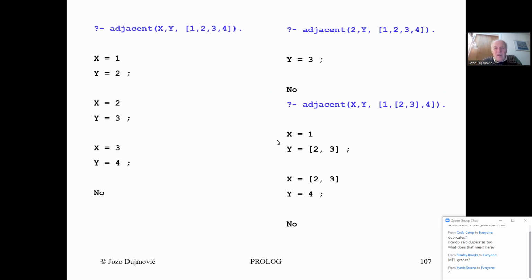So it works like this. You are asking what is input, what is output. Because this is flexible, you can have any combination. So you can say adjacents are X and Y in the list 1, 2, 3, 4. And then what is X and Y? Can be 1, 2, but can be also 2, 3, or 3, 4. So 1, 2, 2, 3, 3, 4. You can return it in a different way.